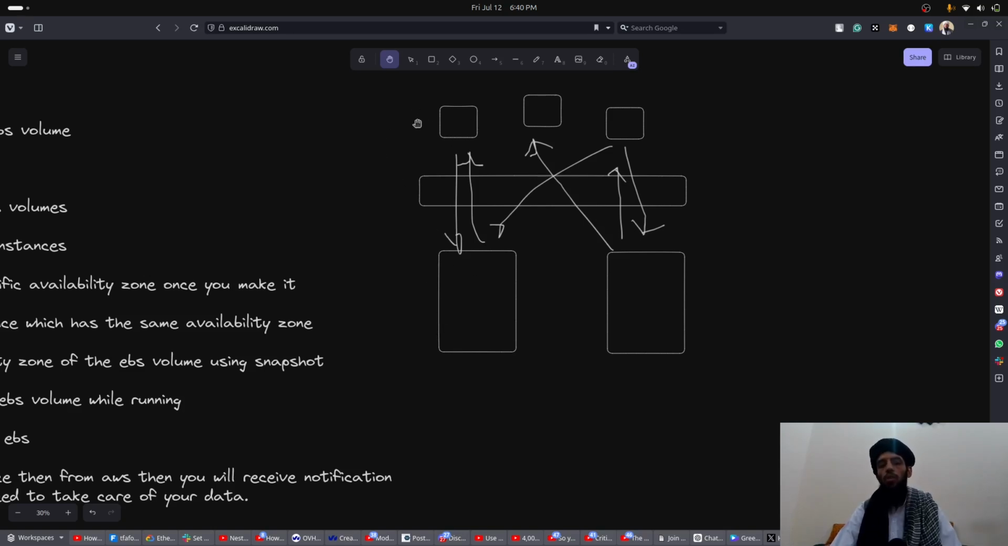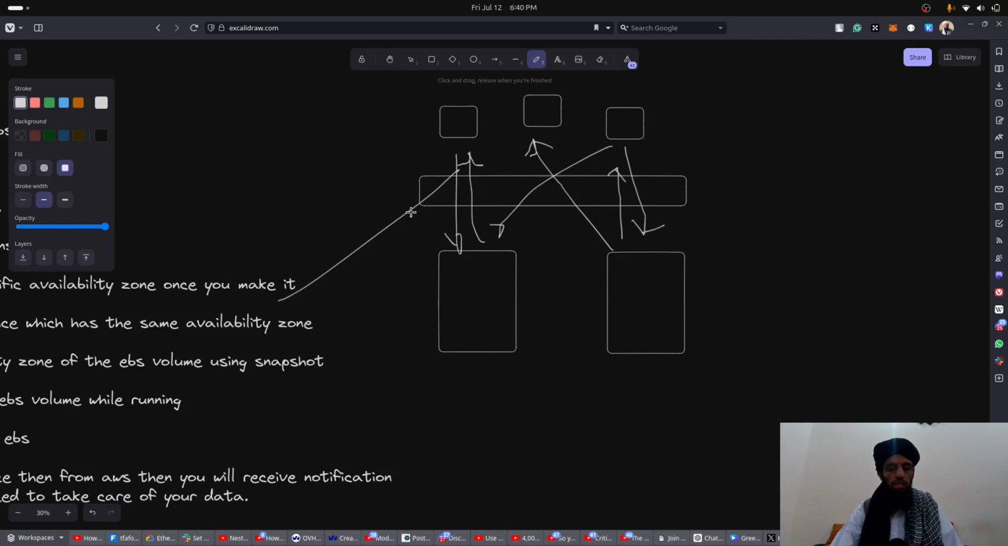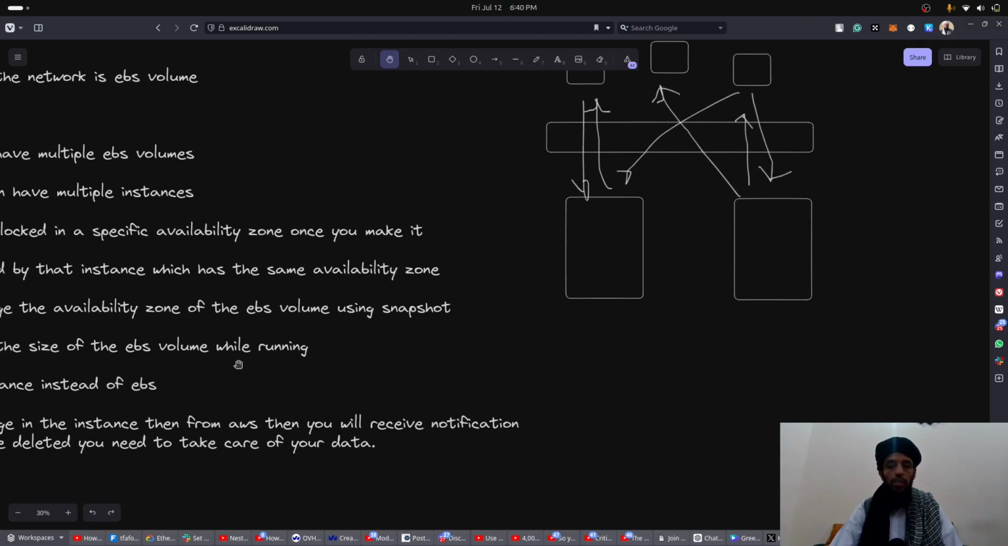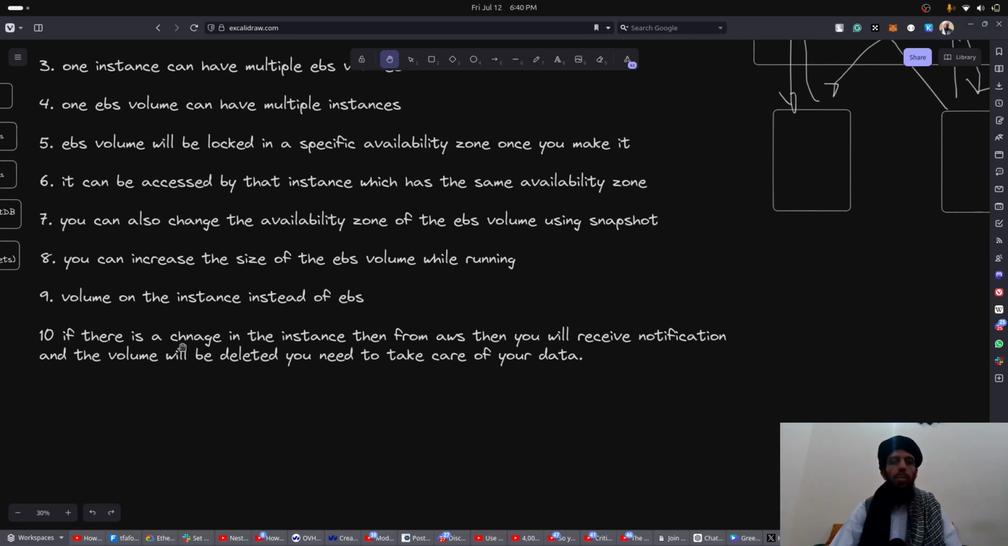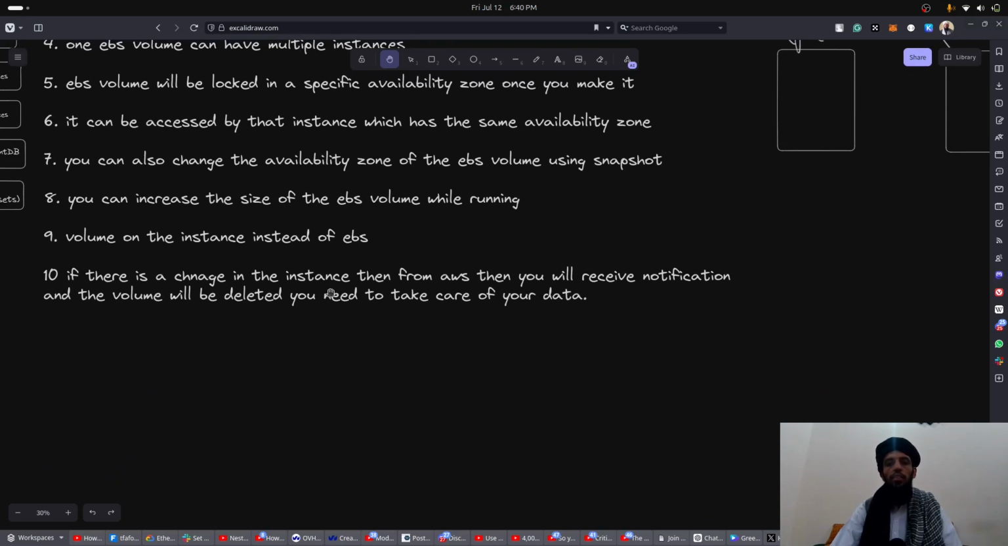But if you want the data to be present in the EC2 instance, then you are responsible for your data, because if you delete your instance, the data will also go away and AWS is not responsible for it. This is the point that you need to keep in mind, and this is a precaution, right? So let's take a look at the last point. If there is a change in the instance, then you will receive a notification from AWS and the volume will be deleted. You need to take care of your data.